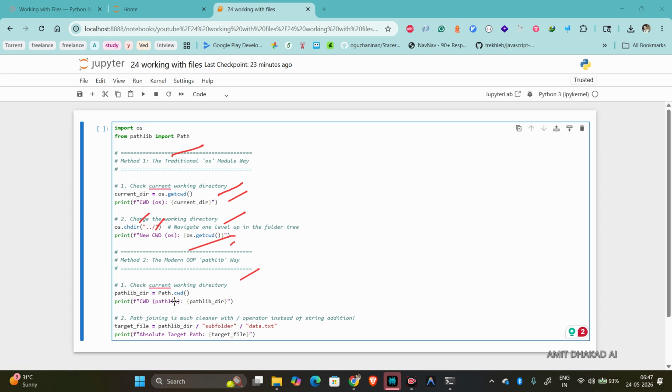Path.cwd gets the current working directory, and it will store and print it. Next we use path joining with the slash operator, which is much cleaner than string addition. We have a subfolder, data, and here we are printing the path for this one, the target path. We will run this one.